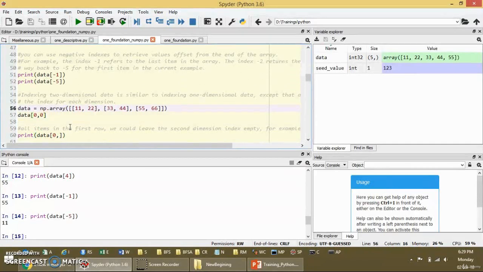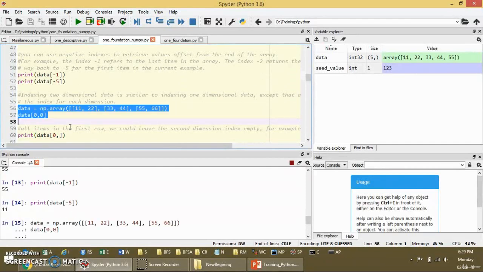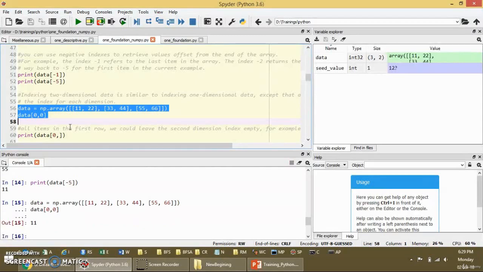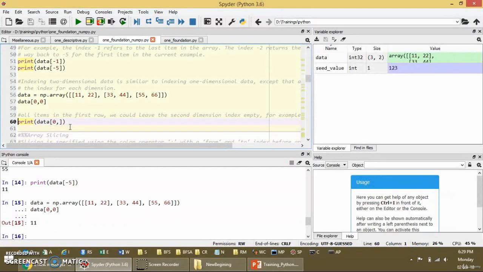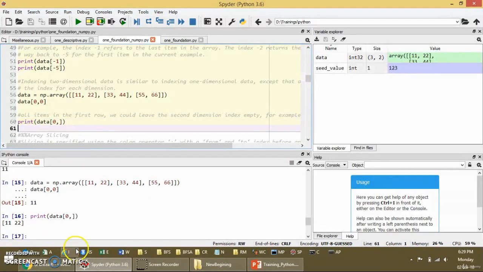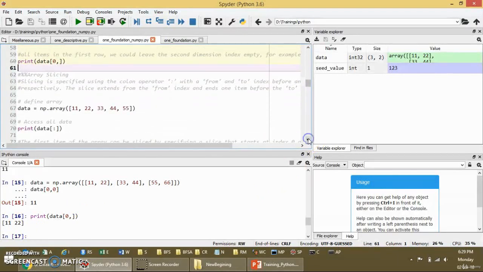Now let us do similar indexing for the 2-dimensional data. The 2-dimensional data is also similar, where you have to provide the row and the column. That is fine, but it may happen that you want the full row, like the first row completely. Then line number 60 will give the complete row. Yes, this is the first row, that is 11 and 22.